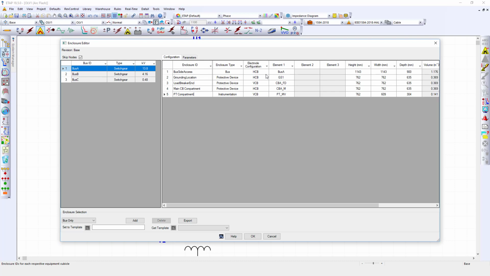Of course, now you have the capability to select what electrode configuration you want at any one of these locations. Of course, as we saw in the example, the bus side access panels, once removed, expose the electrical personnel to a potential horizontal conductor in the box configuration, so therefore we can select that location as HCB. Grounding location, the grounding connections that are available on that switchgear can also be selected as HCB.